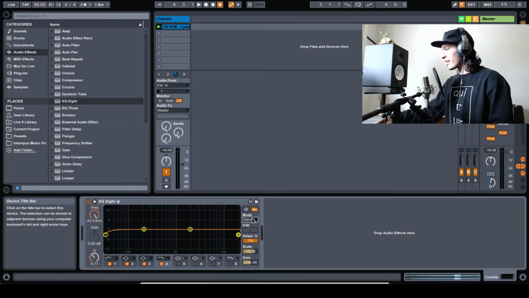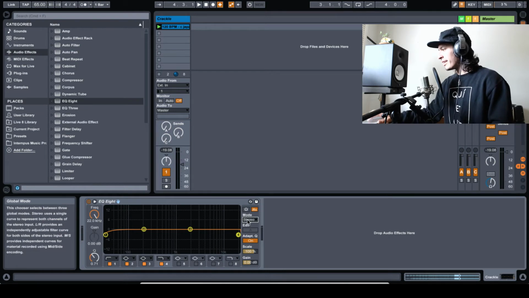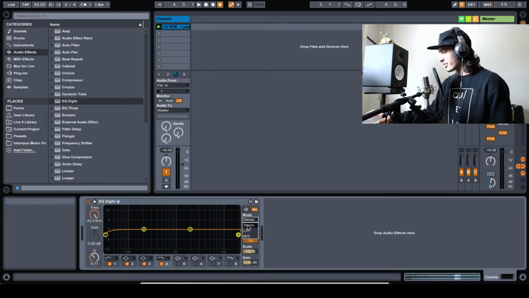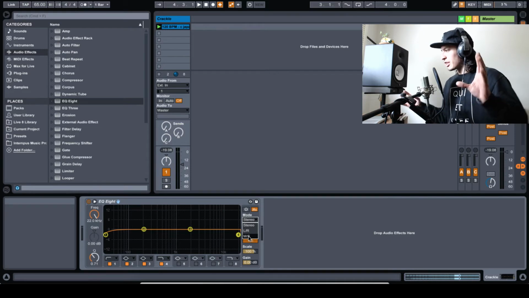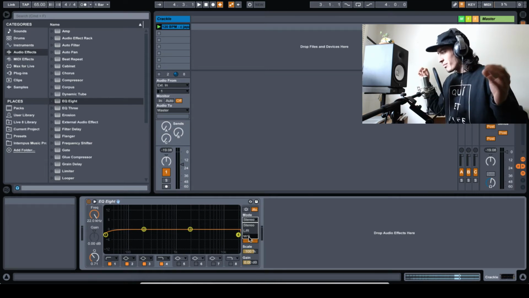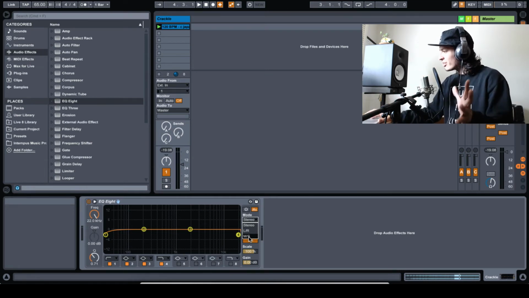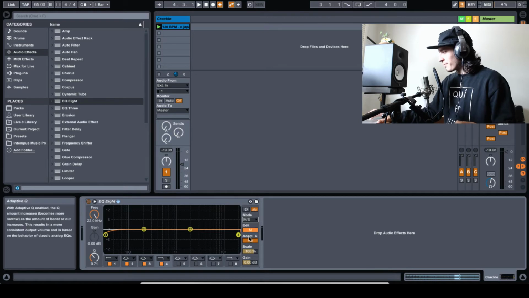So you can do that by going to this global mode here, and you can see that it says stereo. Click that and you can change it to either affect the entire stereo channel, the left or the right channel, or the mid side. That's what the MS stands for here. So the left right is pretty self-explanatory, but let's go into the mid side mode here.